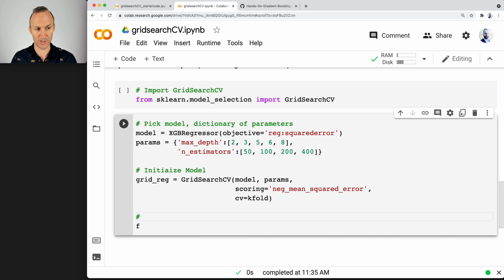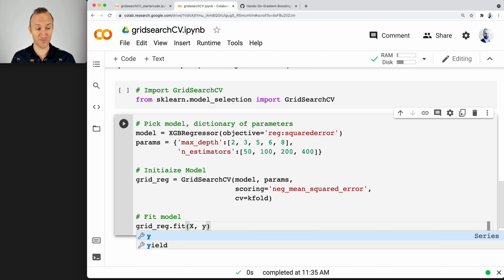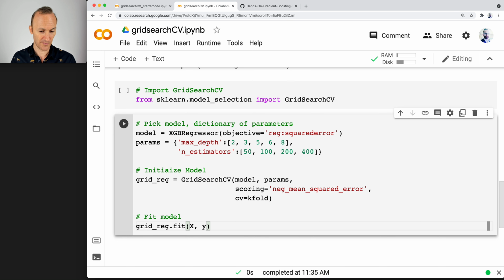Now here we're going to fit the model. This is where it's going to take time. gridreg.fit. See how it's just like a machine learning model? You initialize it, then you fit it on X and Y. And again, it does cross-validation for us, so we don't need to split the data.